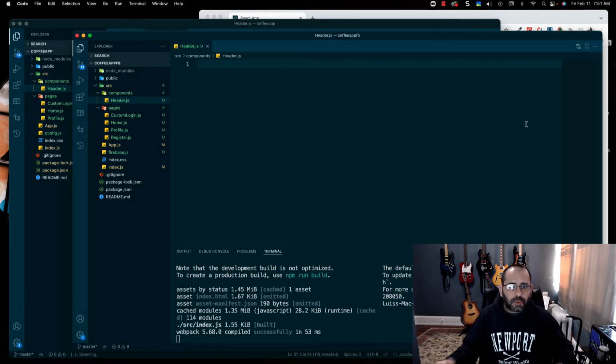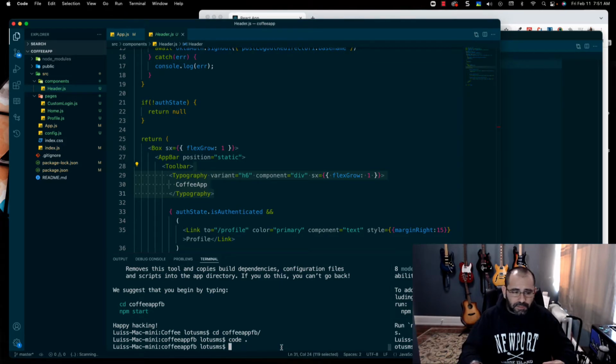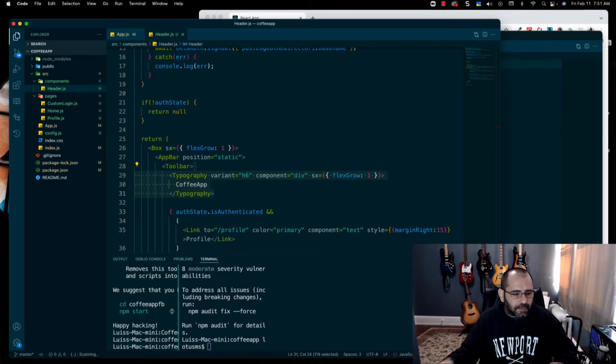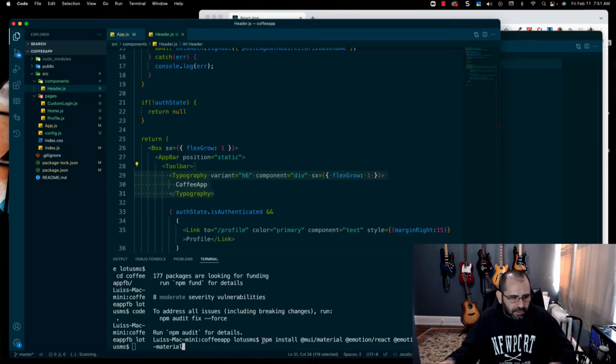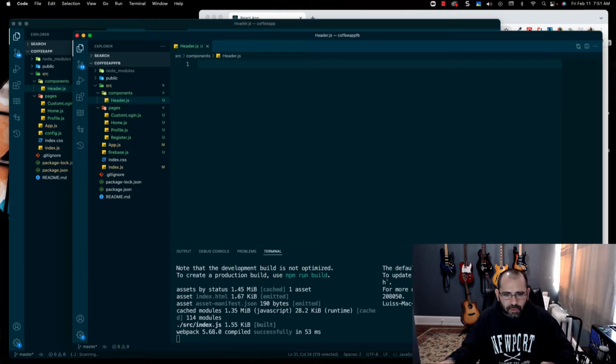Alright, for the header, we're going to go ahead and install our Material UI. So for that, I am going to come over here and go to history, like right here, so I can just copy it and paste it. So I'm gonna copy that, and then I'm gonna come to my new terminal right here, which I can open an extra one with this, and then I'm gonna paste it right there.